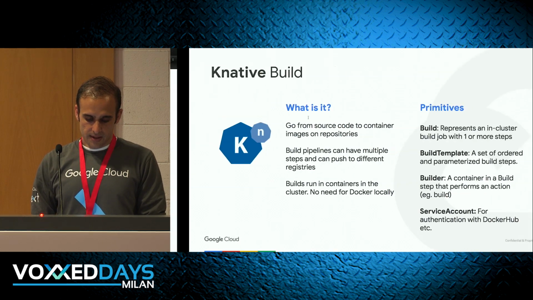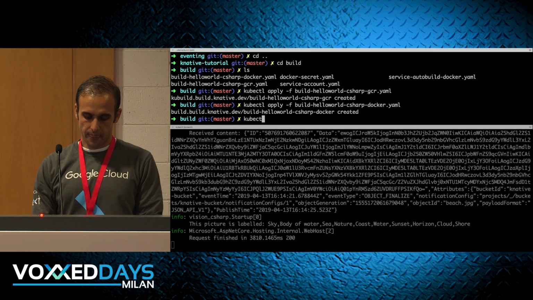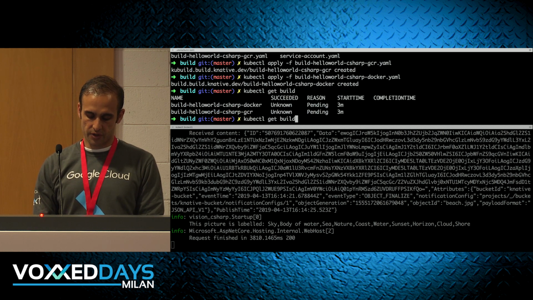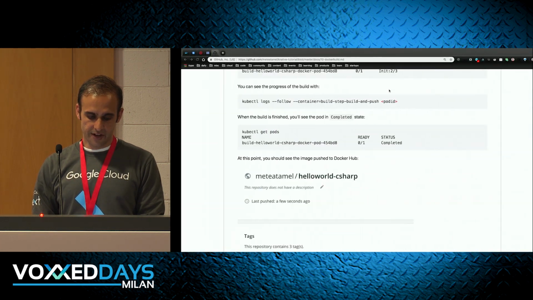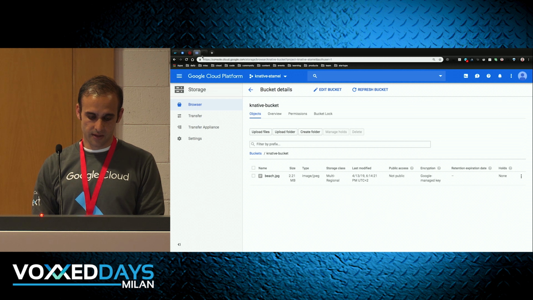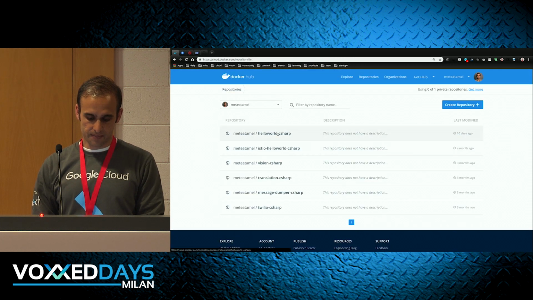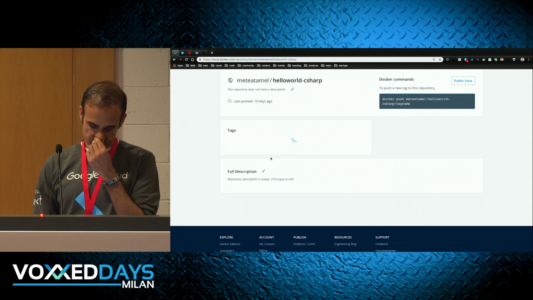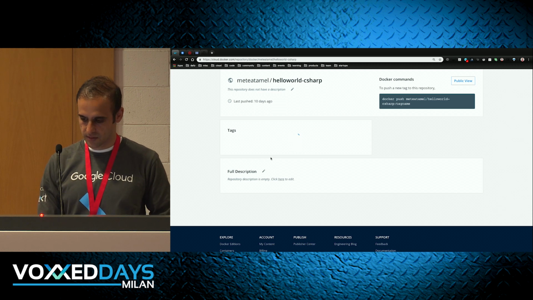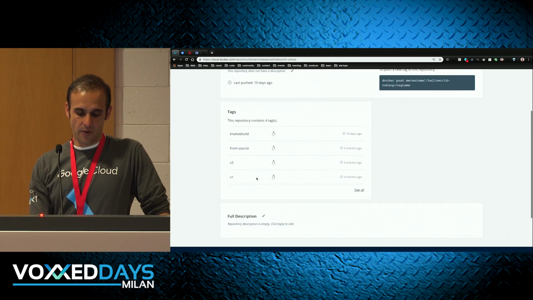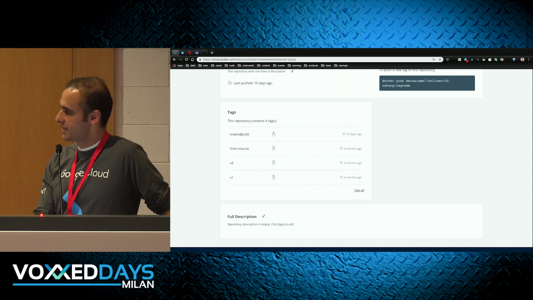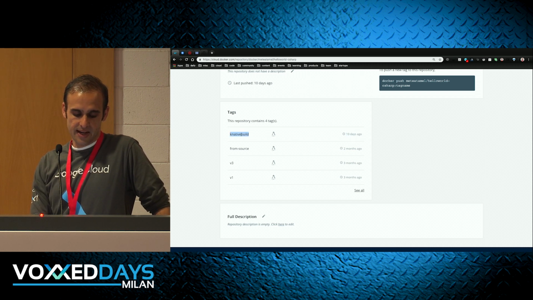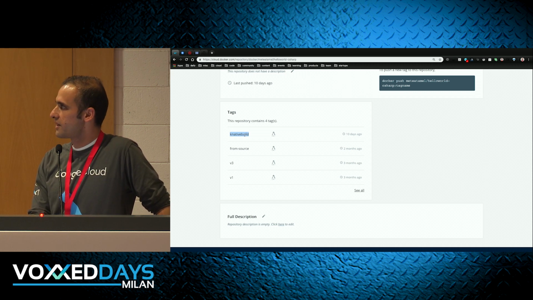So if we go back to our builds, they're pending. Let's look at pods. They're still running, still in their stage, so I don't think we'll be able to see them finished. But if we take a look at Docker Hub, I have hello C#. As you can see, I ran this 10 days ago, but eventually you will have your image here, and I tagged it with Knative build so that I know that it's Knative build that's pushing this. So that's what you would have eventually with Knative build.